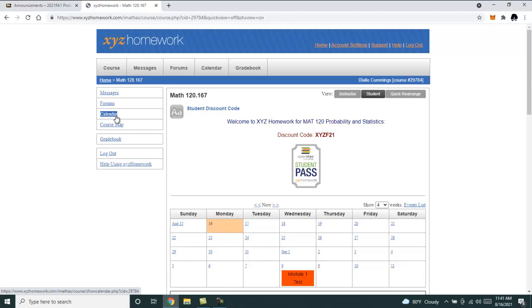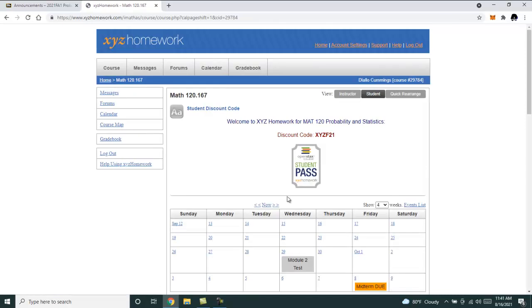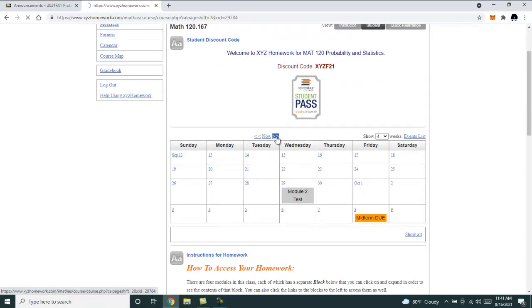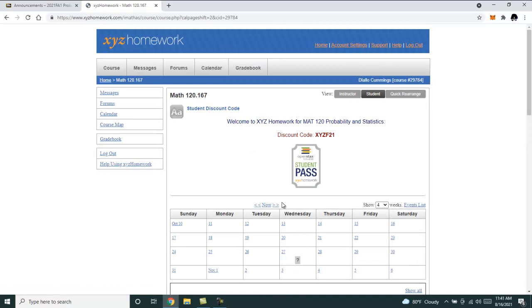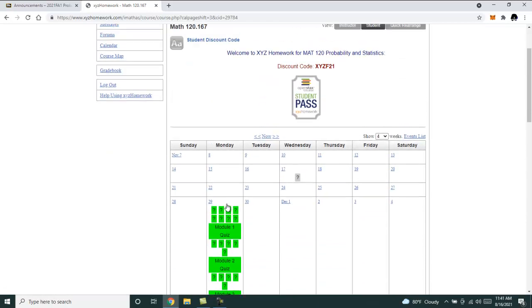Next we have a calendar, but unlike my math lab, the only thing in the calendar are the module test, the midterm, and the final. Okay, and then it appears that everything is due on the very last day. But keep in mind that the homework is open all semester long. The tests are open all semester long. The quizzes are open all semester long. Any test taken after the due date will incur a 15% penalty.